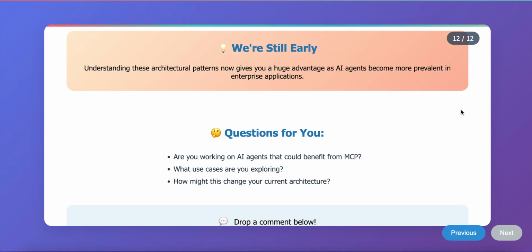So, a question to you: are you working on an AI agent that could benefit from MCP? If you are working on an AI agent, I will definitely be making my next video on ACP, A2A, the agent protocols, where under ACP you can call MCP tools. I'm working on those kinds of videos.